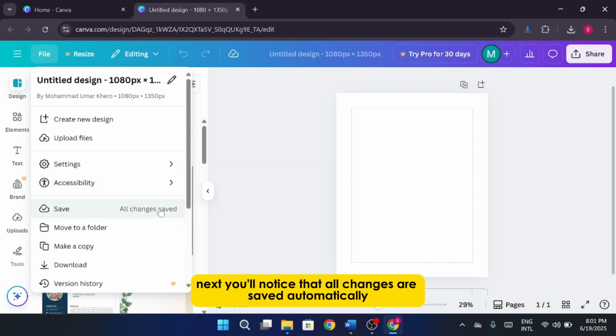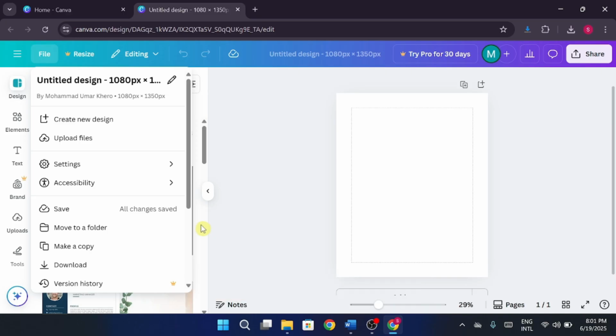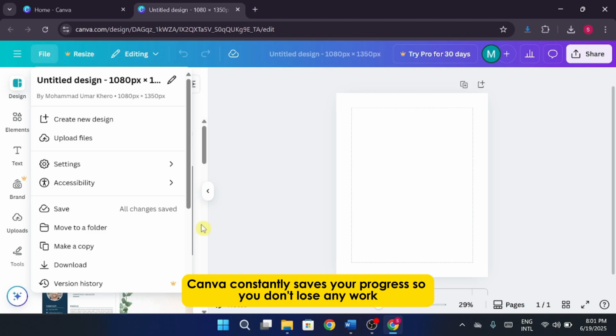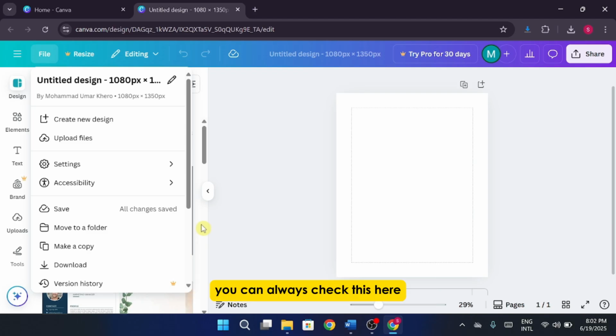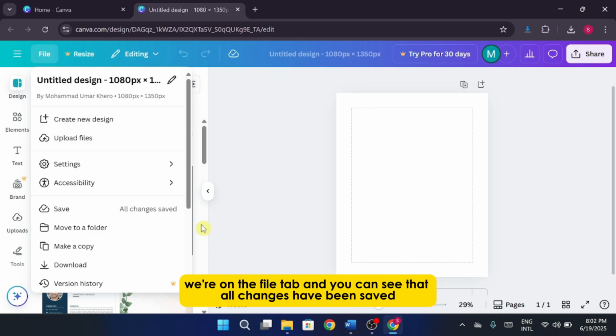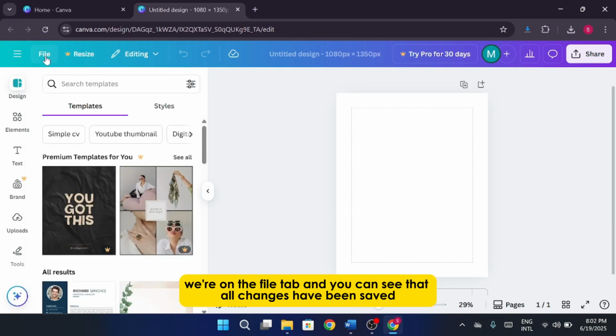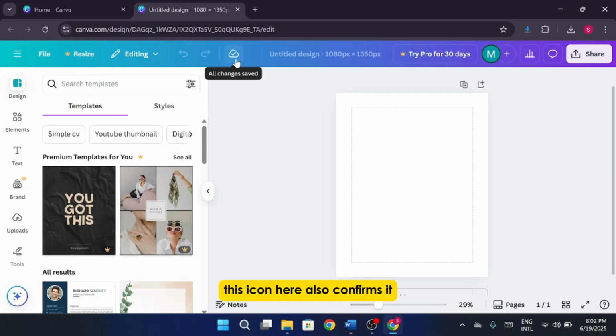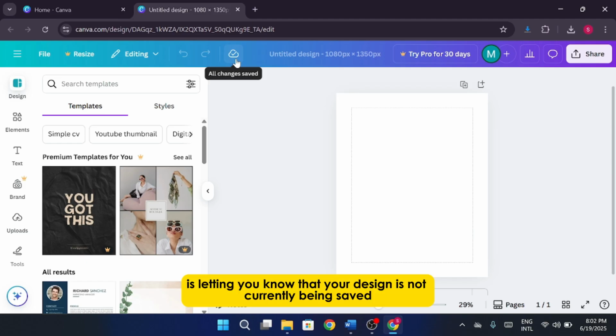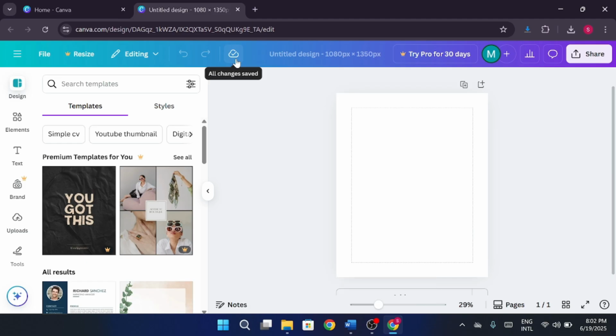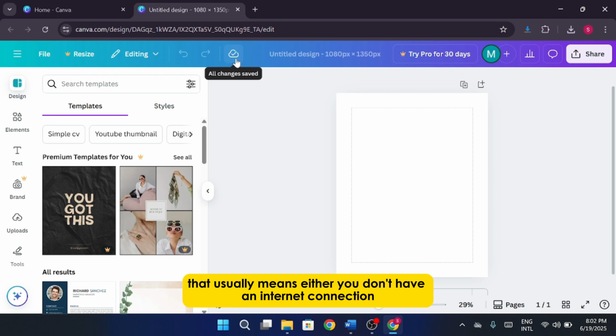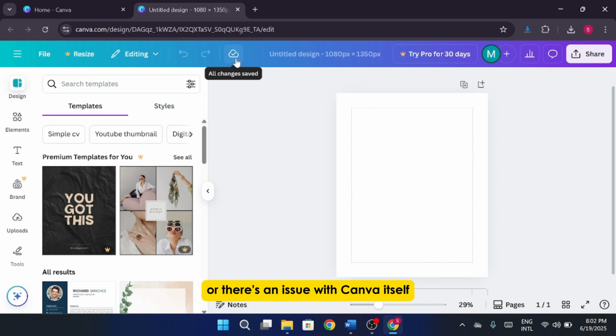Next, you'll notice that all changes are saved automatically. This is one of the most important parts of Canva, as long as you have internet access. Canva constantly saves your progress, so you don't lose any work. You can always check this here. As you see, we're on the File tab, and you can see that all changes have been saved. This icon here also confirms it. If you ever notice this icon changing, Canva is letting you know that your design is not currently being saved. That usually means either you don't have an internet connection or there's an issue with Canva itself. Luckily, that doesn't happen very often.